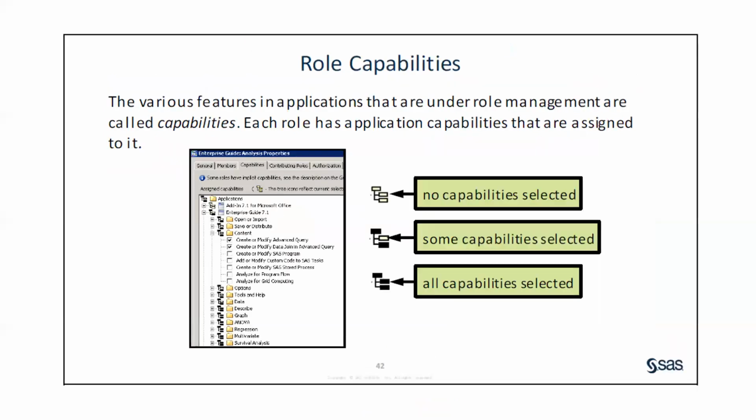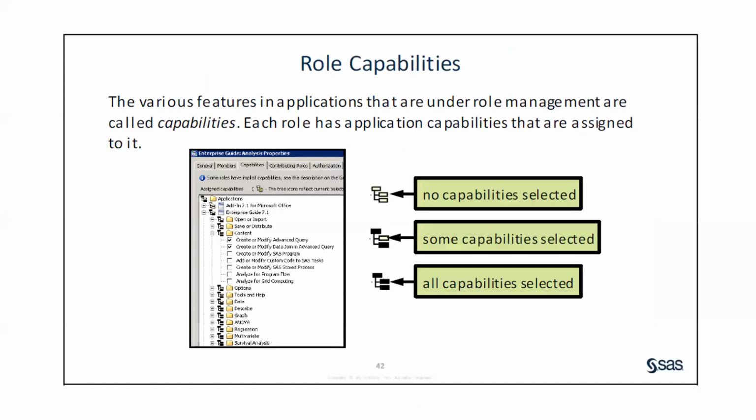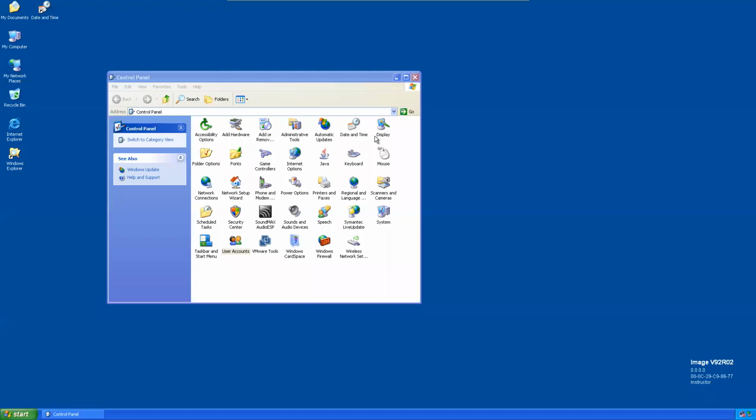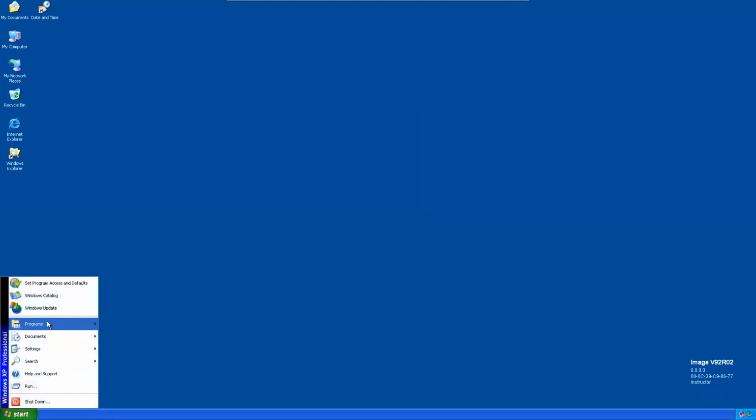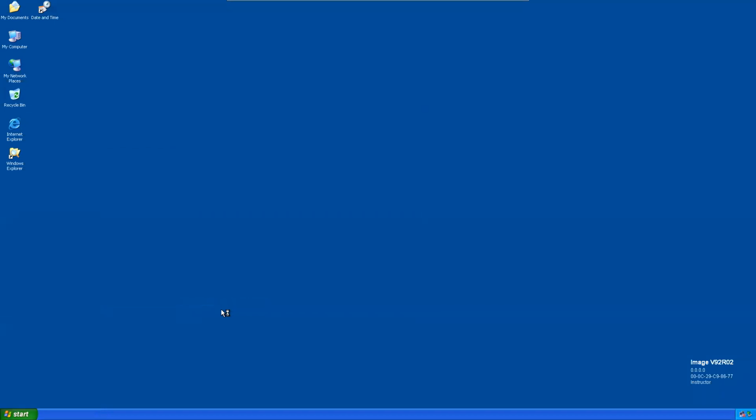Then metadata roles means we can administer using the SAS management console as well as the environment manager, right? Then these are the role capabilities. See, for example, you can see the tree here, no capability selected. If you have some capability selected, or all capabilities selected like this. When you open the enterprise guide, I will show you like this. For example, let's go to the management console.